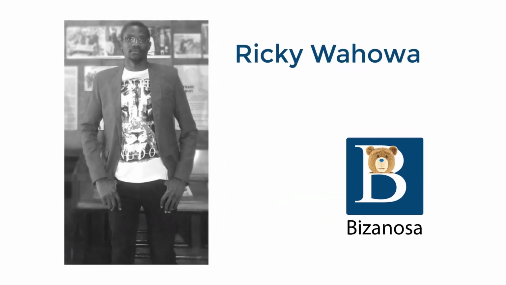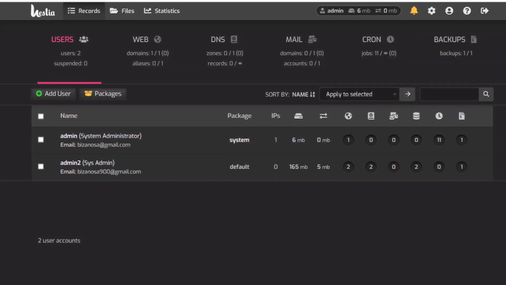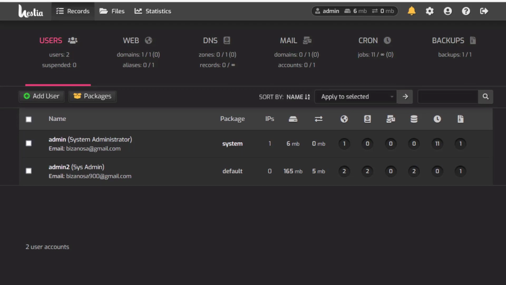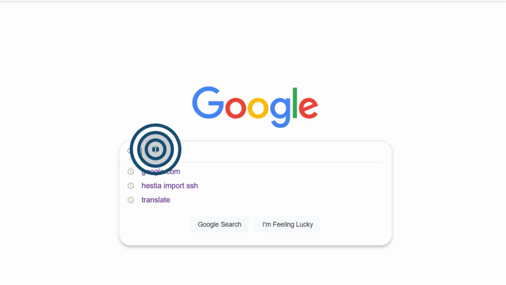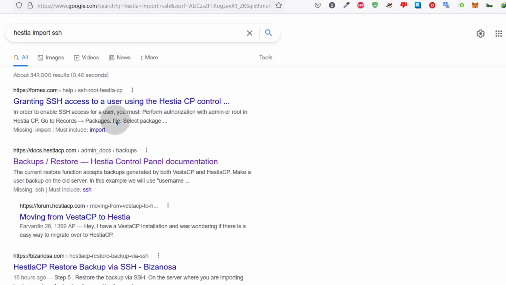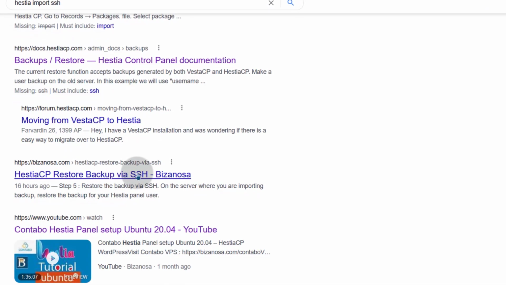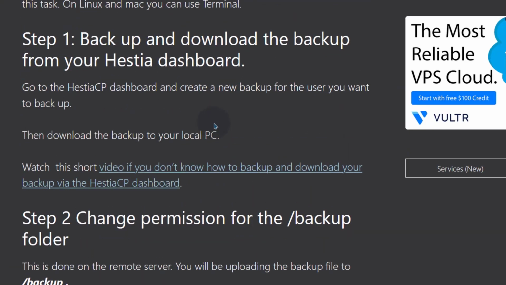Let's see how we can import a HestiaCP backup into our new server. Maybe you have an old server and you're moving to a new server. Let's see how you can import your HestiaCP backup via SSH. I've already written the post, and you can just follow along with it. If you go to Google, you can search for HestiaCP import via SSH. And this is the post, bizanosa.com, HestiaCP restore backup via SSH. We're going to follow this post.